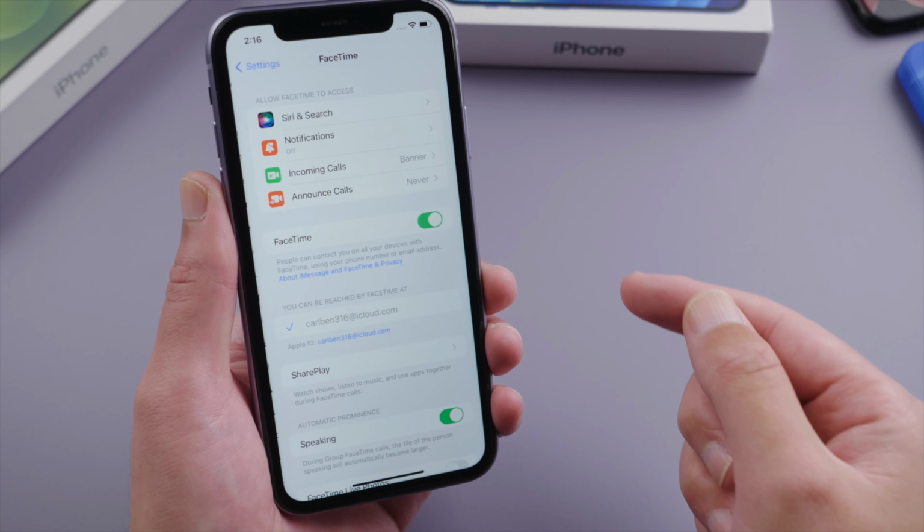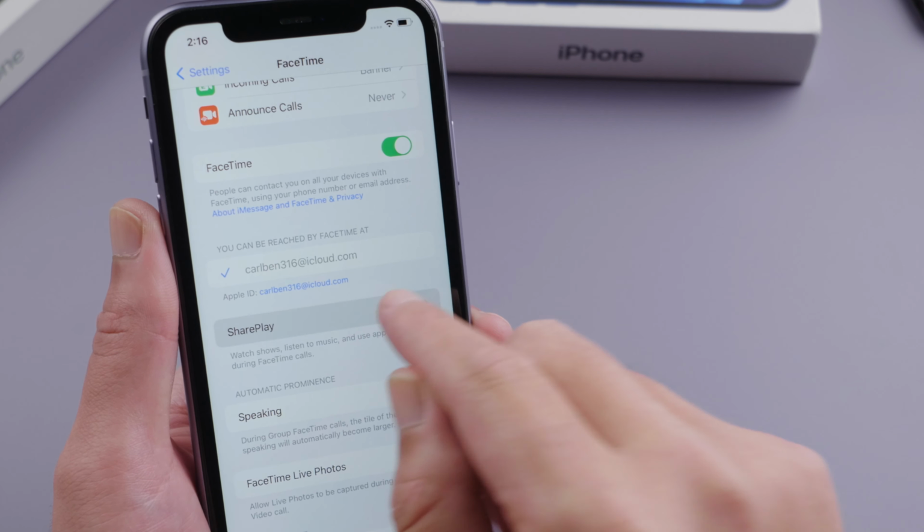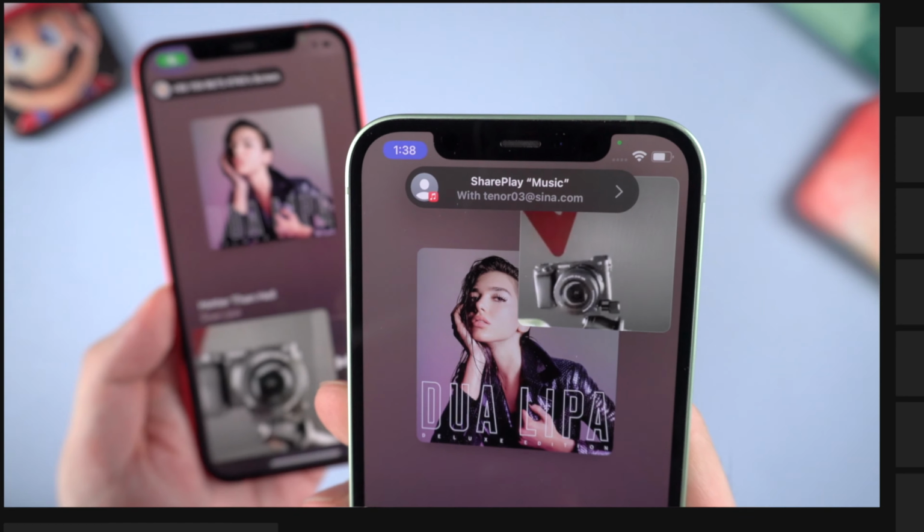Now let's go to the FaceTime settings and check it out. See, there it is. Now we got the SharePlay. Go ahead and watch our other video here to learn how to use it.